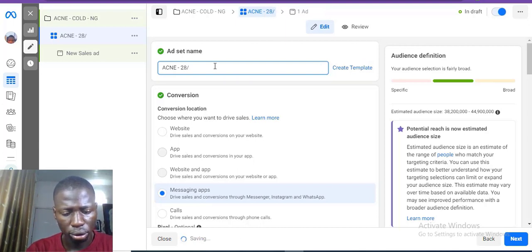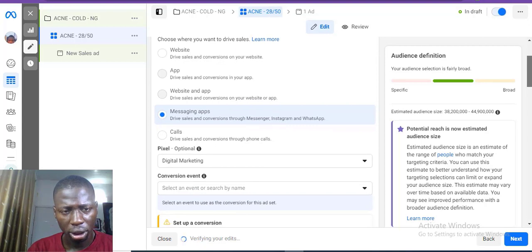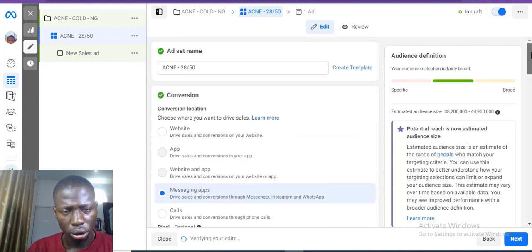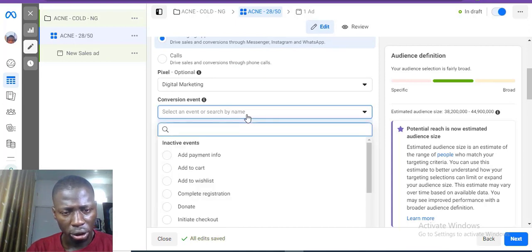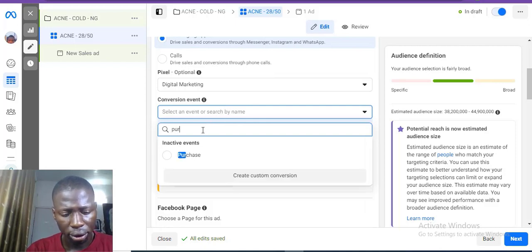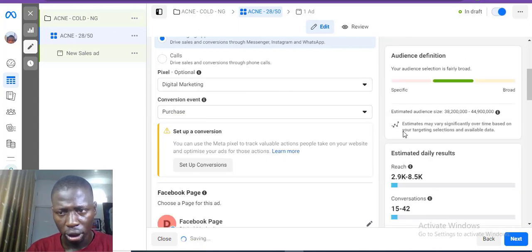28 to 50. Okay, so I can start to give it that, because that's basically the age range I'm going to be targeting. While you're scrolling and you get to this point, what you want to do is click on this conversion events and click on whatever you have optimized for. Remember when we went to our event manager, we optimized for purchase. So we're going to look for purchase here. Okay, we're going to look for purchase and click on purchase. All right, so that's it.